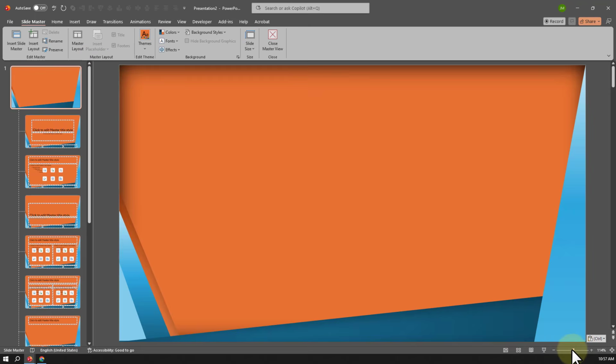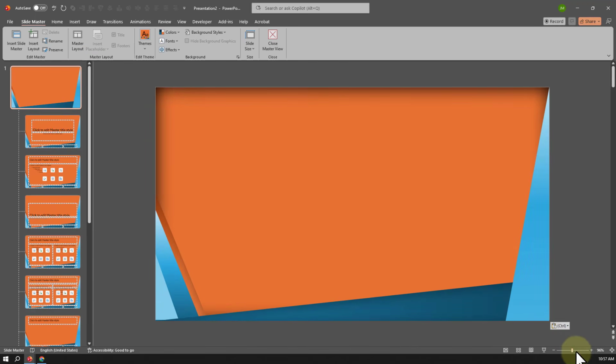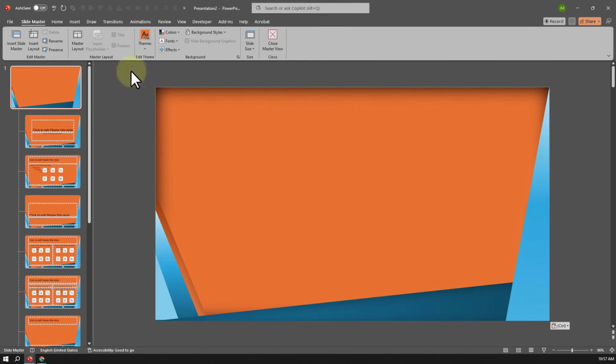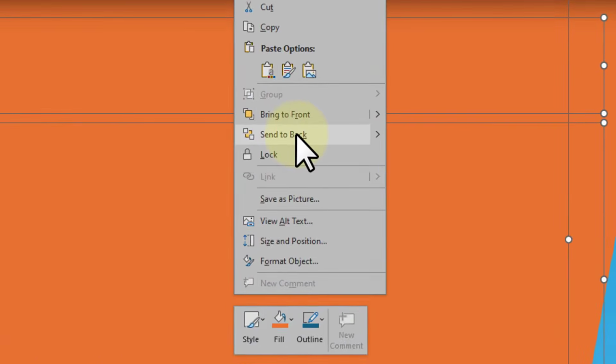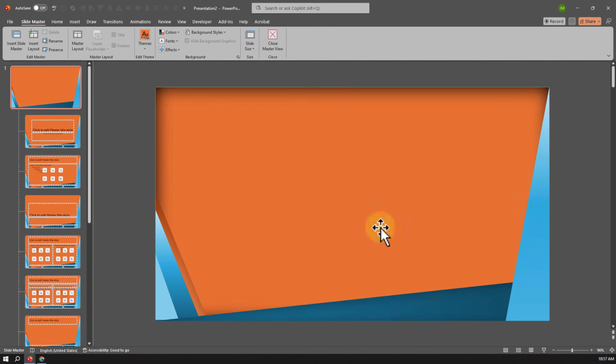And then I'm going to zoom out just a little bit. You can zoom out down in the corner, if you didn't know. That's that little bar that goes left and right. It will zoom out. And I'm going to drag a selection over everything, right click on it, and send to back, just to make sure it's behind everything.